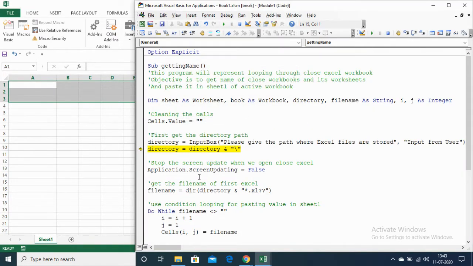Now in order to see what is there in the closed workbook, we have to open it first and then get the names of the sheets that are there in the closed workbook. In order to do this, we have to open the workbook and this will cause screen updating. And if we want to stop this screen updating during our code, we can write application.screenUpdating equals false. Now this will stop the screen updating when a new workbook file opens.